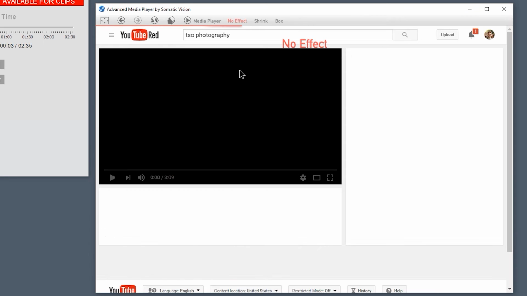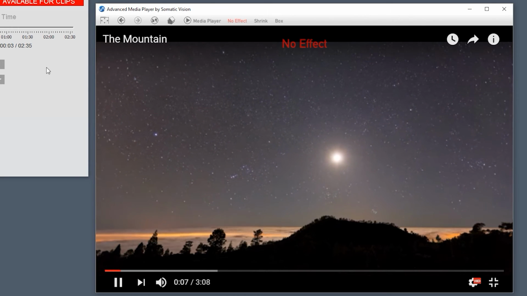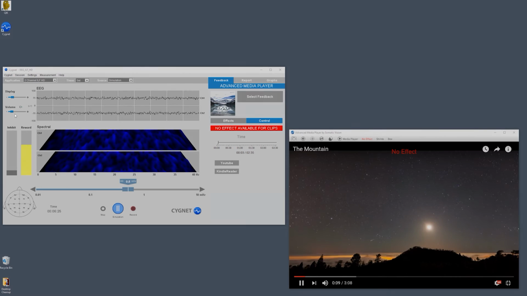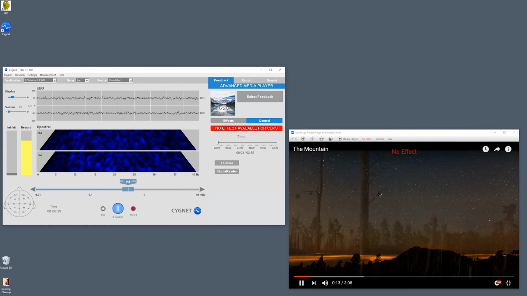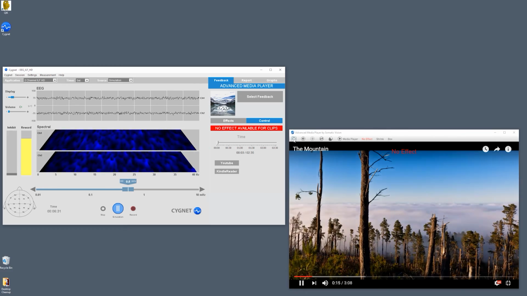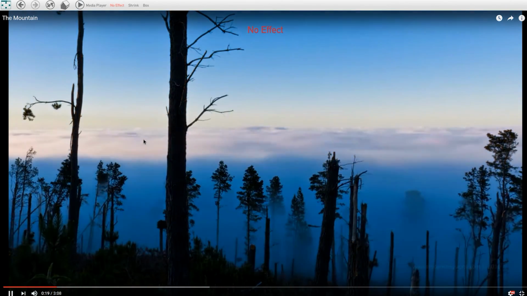I'm gonna hit The Mountain here. This is just a beautiful video. You hear the music. I'm gonna expand this to full screen. Notice that means full screen for this little player. It doesn't mean full screen for the window. To do that, I've got to go way up here, and then I hit full screen. Now I get full screen for the whole window.